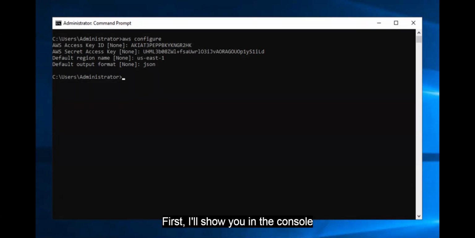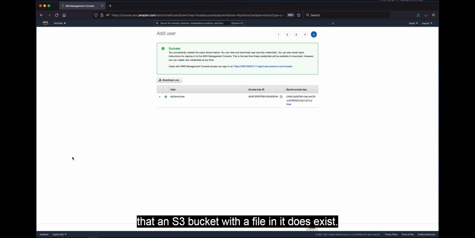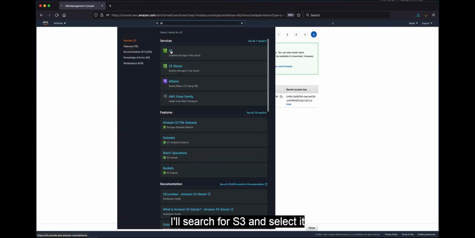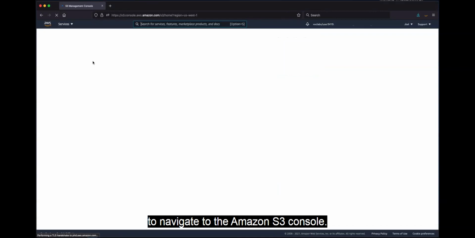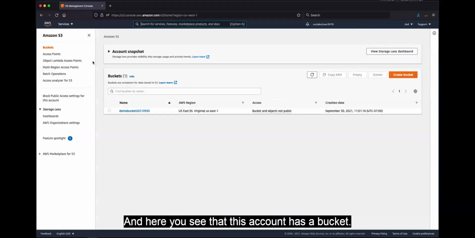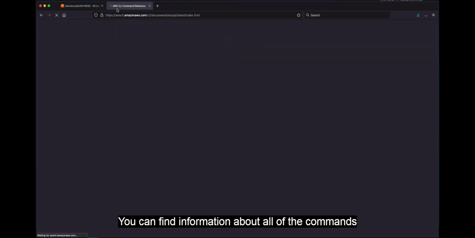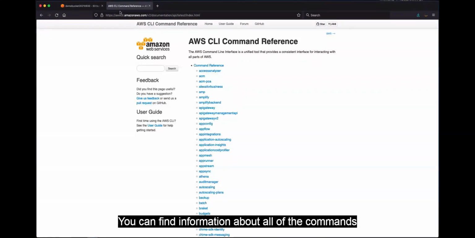First, I'll show you in the console that an S3 bucket with a file in it does exist. I'll search for S3 and select it to navigate to the Amazon S3 console. And here you see that this account has a bucket. If I choose the bucket name, you see that it contains a single object, a .png file. So if I run the correct AWS CLI command, I should be able to retrieve this information programmatically in the terminal window. You can find information about all of the commands in the AWS CLI command reference document.